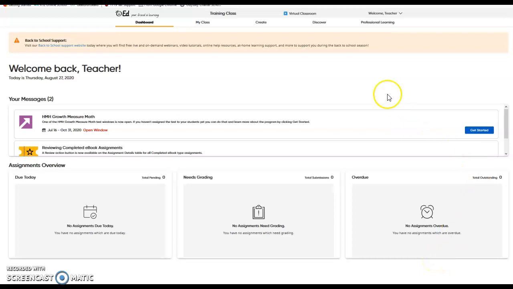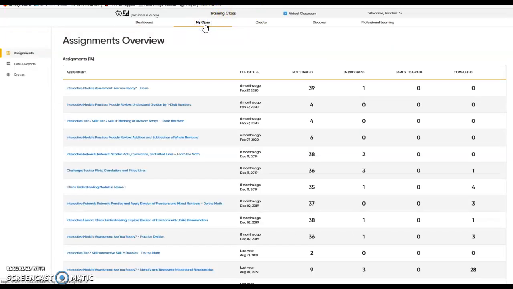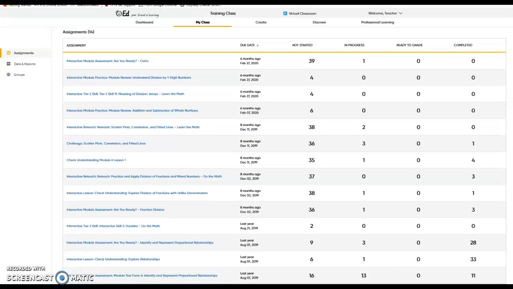So to get to our data and report sections, we're going to click on My Class. When you click on My Class, you'll be able to see what assignments you've given out, who started it, if they're ready for a grade, if it's completed. So this just shows me the assignments, but I really want to find out the data from the assignments. So I would click on the left where it says Data and Reports.